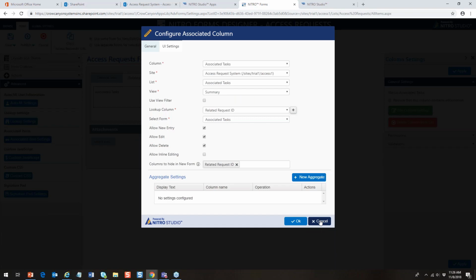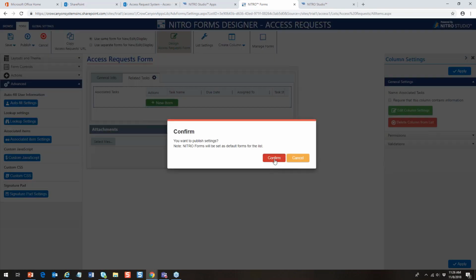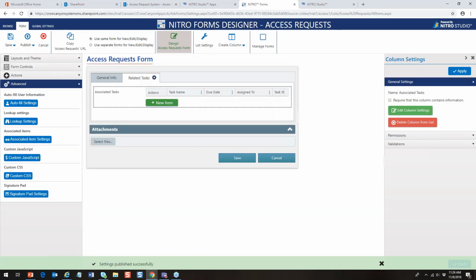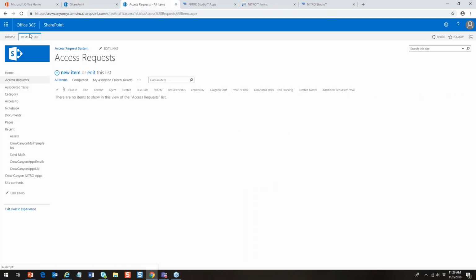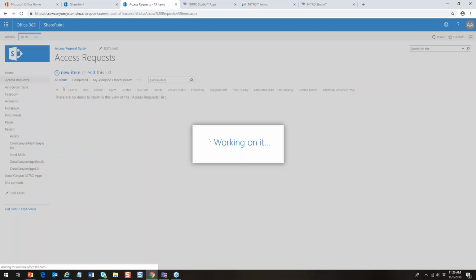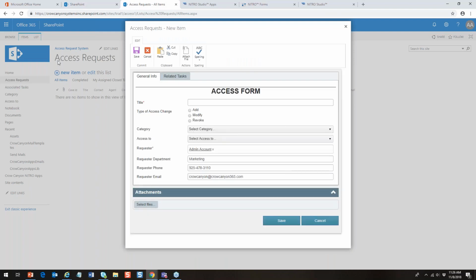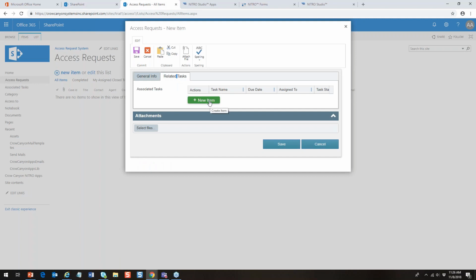But let's see what happens when we go here and publish this form. So we go here, confirm the publication of the form. And go back to the access request system right here, this one. And let's do a refresh again. And now we have the form with related tasks looking like this with a new item. There are no related tasks.